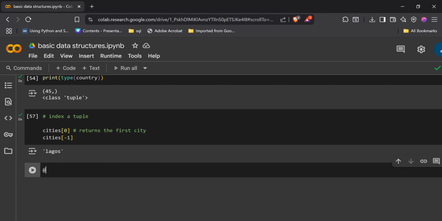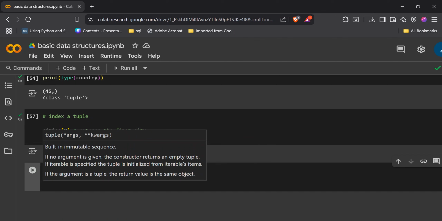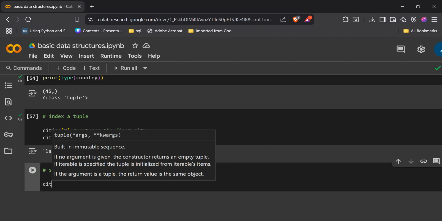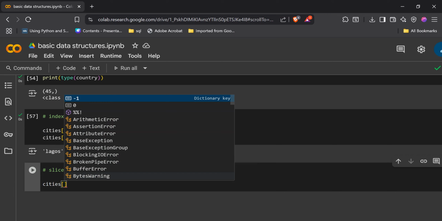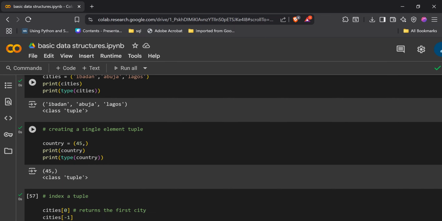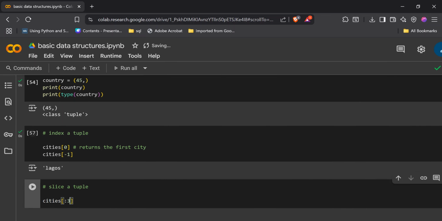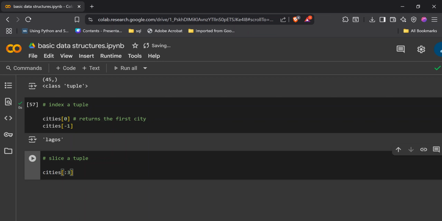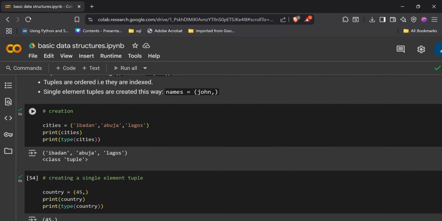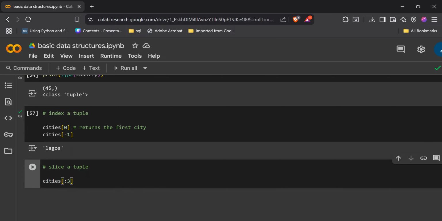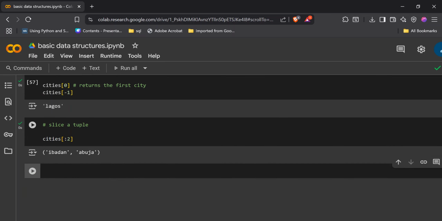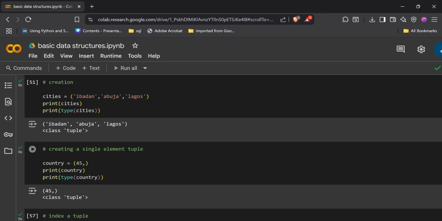And if you want to slice a tuple, you do it the same way you slice a list. So you can go cities, and you can do from the beginning to, I think we have just three elements there. So let's get the first, 0, 1, 2. So we can just do to 2. So that's going to return Ibadan, Abuja, which is the first two elements here.